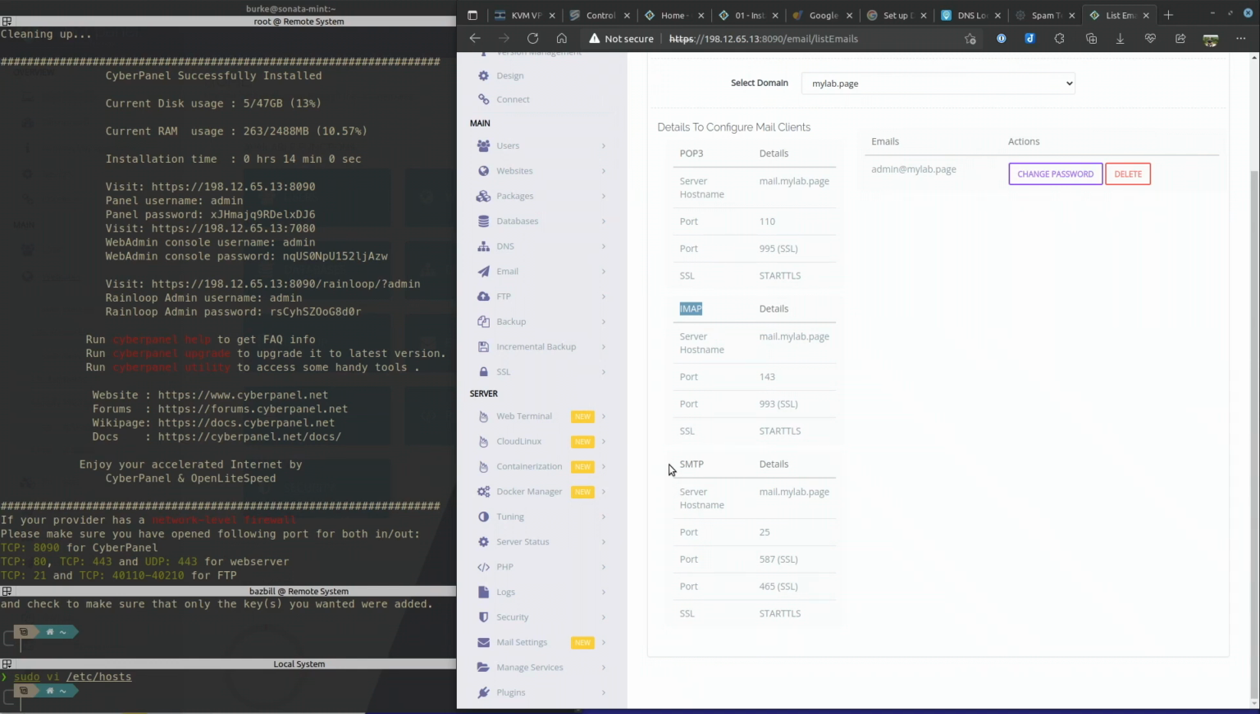And for sending your email outbound, 25, that's not encrypted, so you want to go with either 587 or 465 with SSL enabled. And it's going to use the STARTTLS to encrypt the email once that initial handshake is set up.